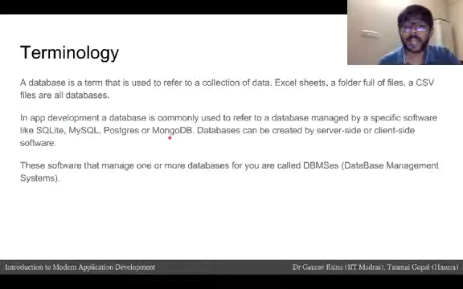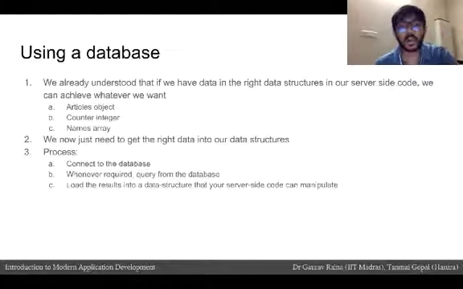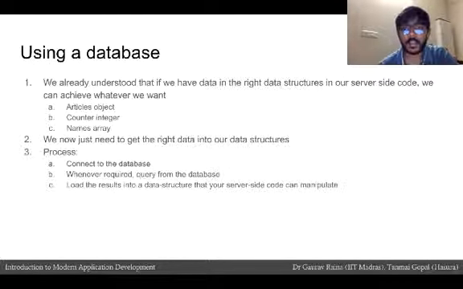And in fact, databases can be used by your application both on the server side and client side. In these next few modules, we'll be looking at databases that we use on the server side, right? Because that's kind of what we've been discussing so far. We already understood that if we have data in the right data structures in our server-side code, we can sort of achieve what we want, right? So we had an articles object, we had an array of names, we had a counter integer. So we were able to get our work done once we had the data structures in our code, right?